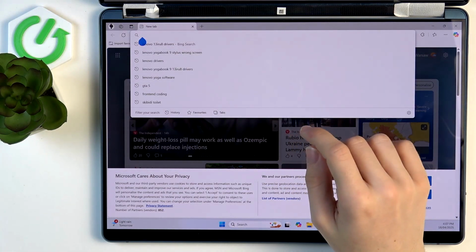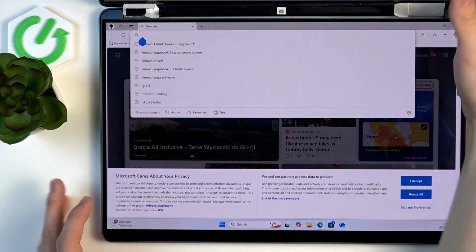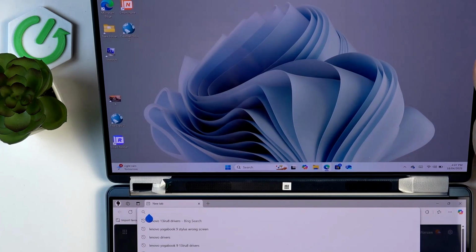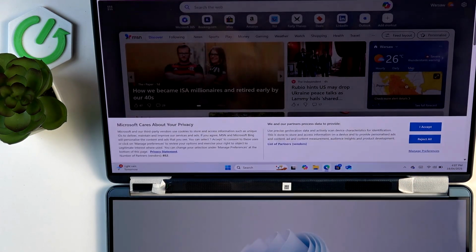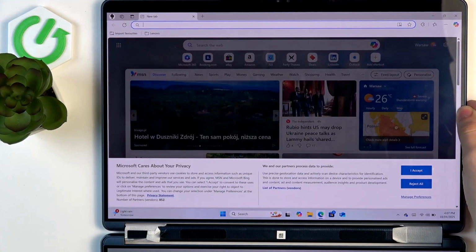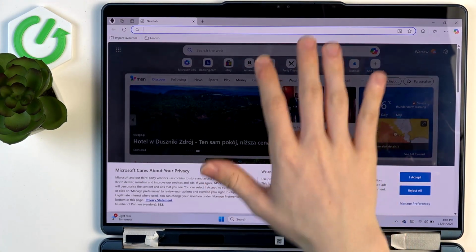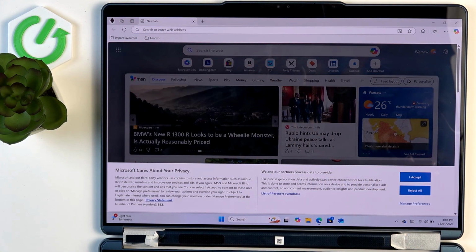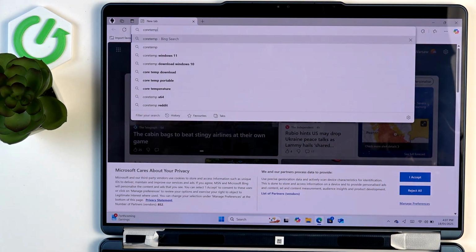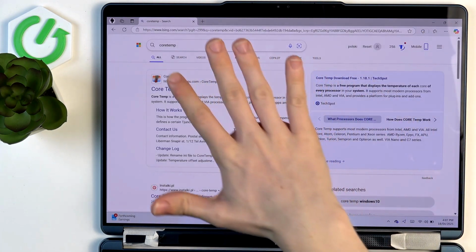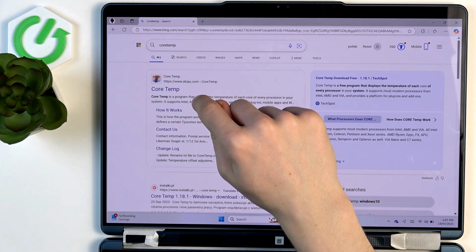So that will be named Core Temp, but actually I'm going to open it on the top screen so I can use my virtual keyboard since I don't have a keyboard attached. So let's search for Core Temp. Then open the ALCPU.com website.